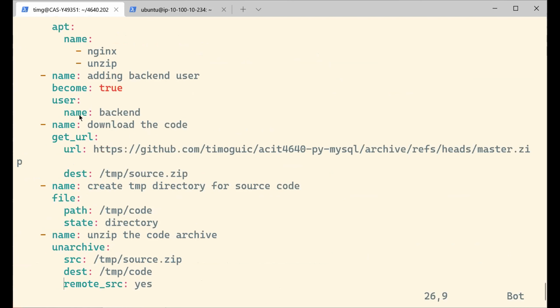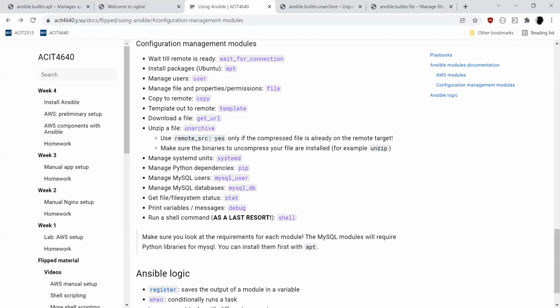What else do we have to do? Quite a lot of things. We need to install MySQL. We need to set up the backend files. We need to install the dependencies for Python, etc. So I'm not going to go through all of these steps. You should have a look at the list of modules that you can find here.